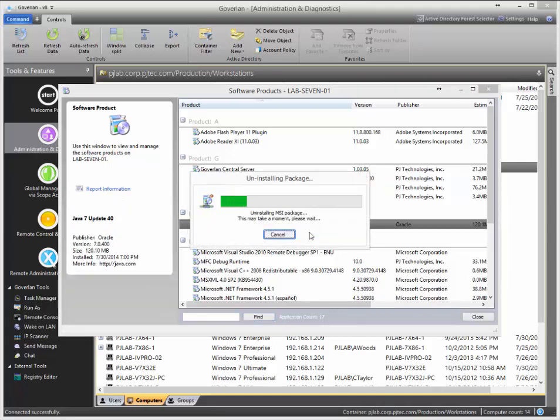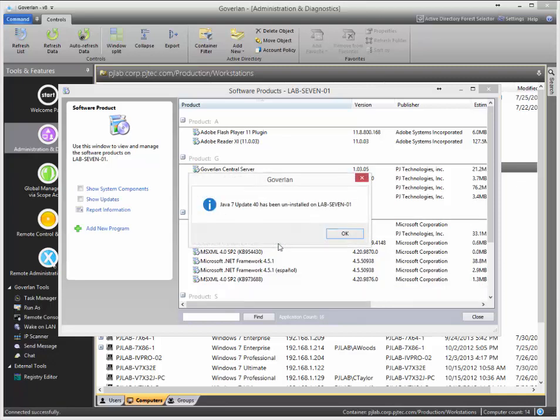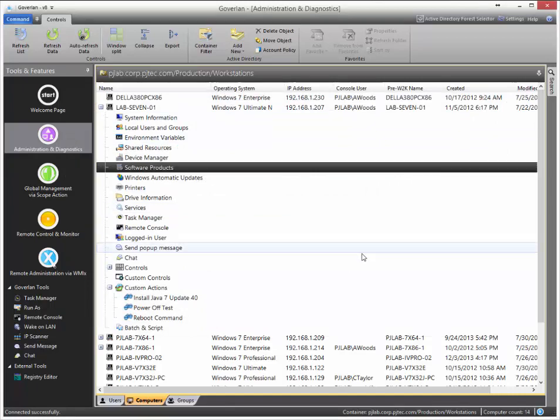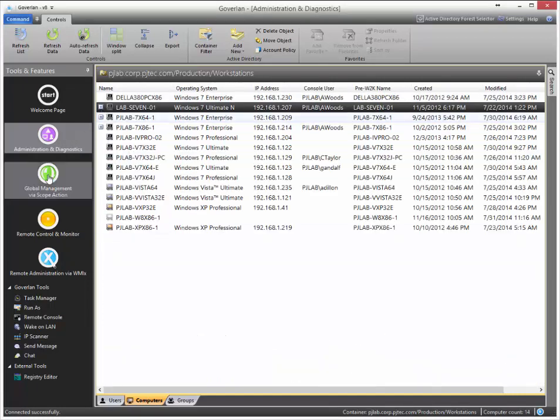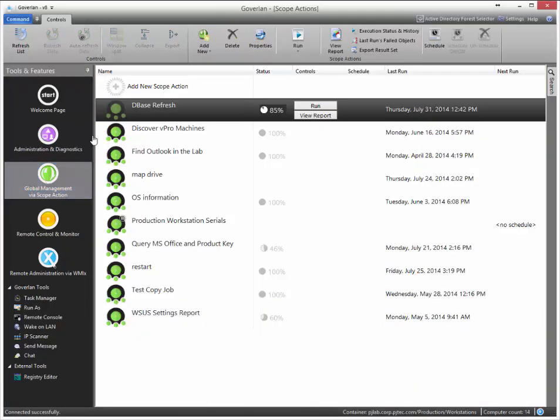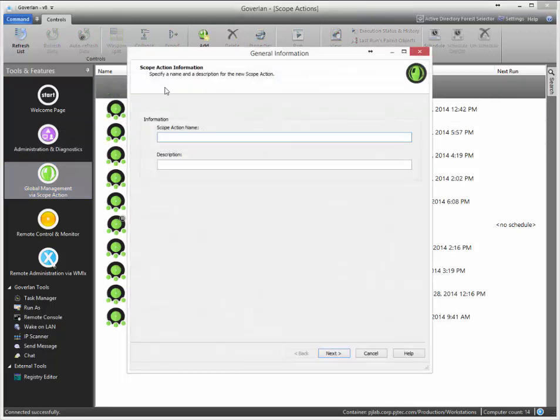We can go ahead and remove this because we're going to now do a test with installing software on multiple machines. So we're going to go ahead and use a scope action to install on this same series of machines. Now scope actions are just complex versions of custom actions. They allow you to define a series of machines. So here we're going to do a new scope action and we'll call this install Java 7 update 40.